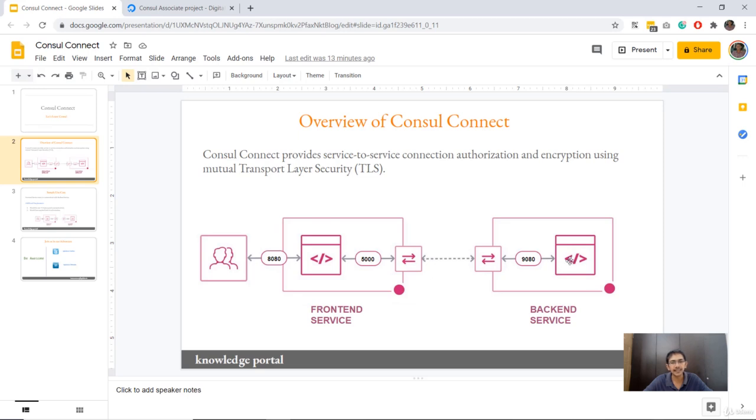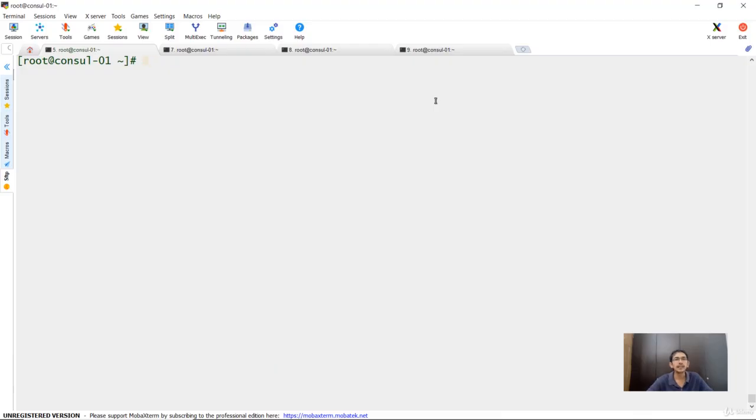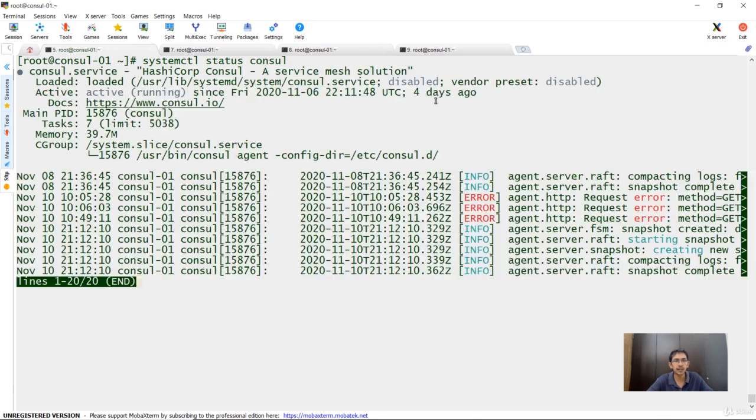Once we have this architecture set up, we'll also look into intentions, and how we can allow and deny access. So let's get started. To keep things simple, we'll be running the Consul agent in development mode. First, let's quickly verify if you have configured Consul with systemctl. Let's go ahead and stop Consul over here.